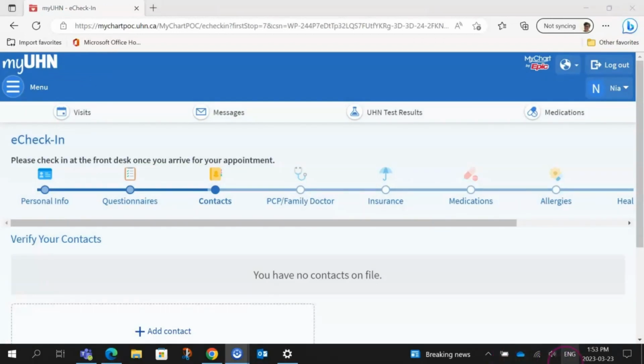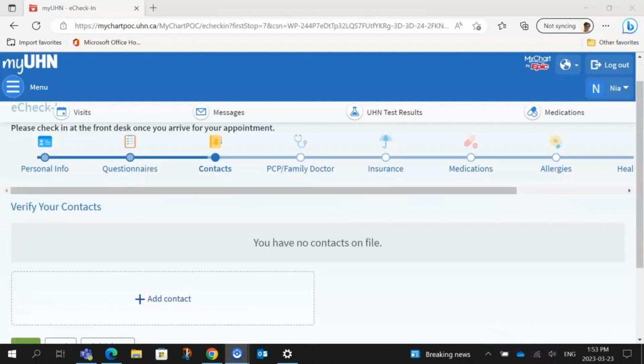On this page, you can update your personal contacts. A contact is someone who can be reached in case of a medical emergency and can speak on your behalf. Start by clicking on Add Contact.